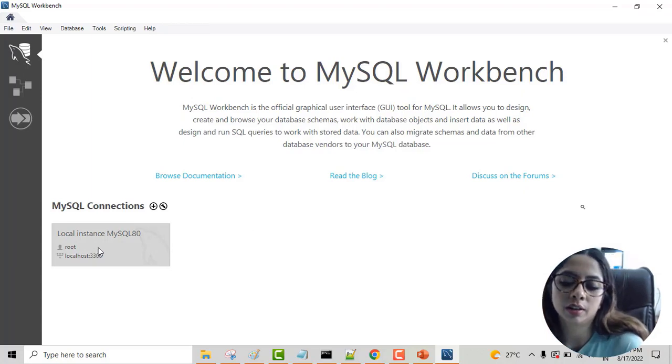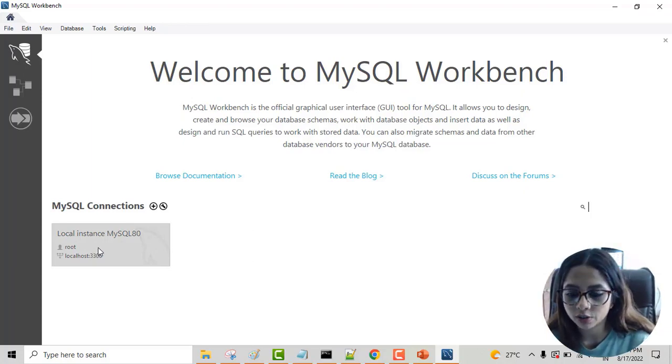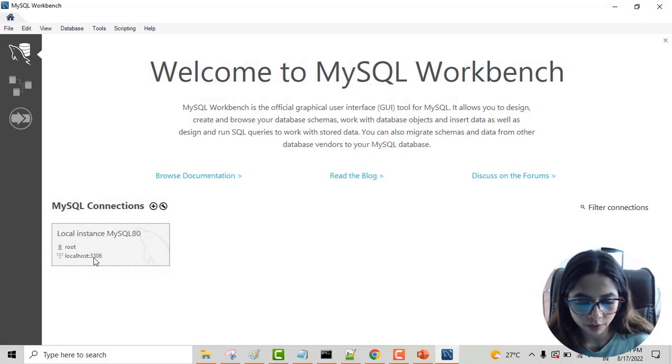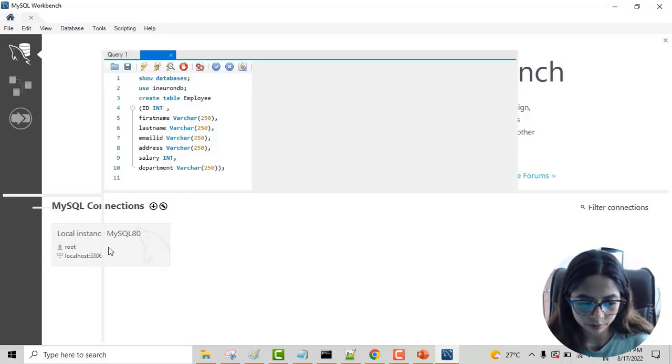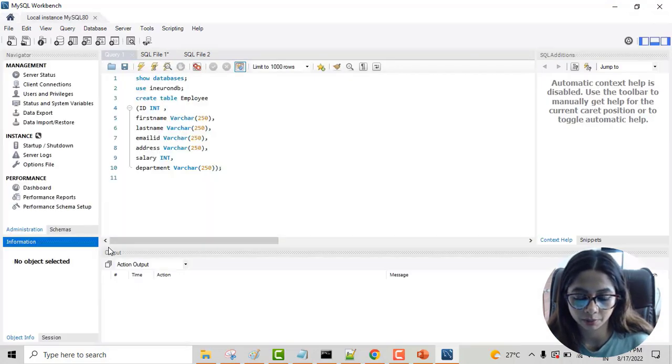So this is MySQL Workbench. I have already installed it in my system. So we'll log into it. We have to click on this root user. Because I've already saved my password, it didn't ask for the password this time, but it will ask for the password with which you have to log in, and then you can see this portal which is open on my screen.